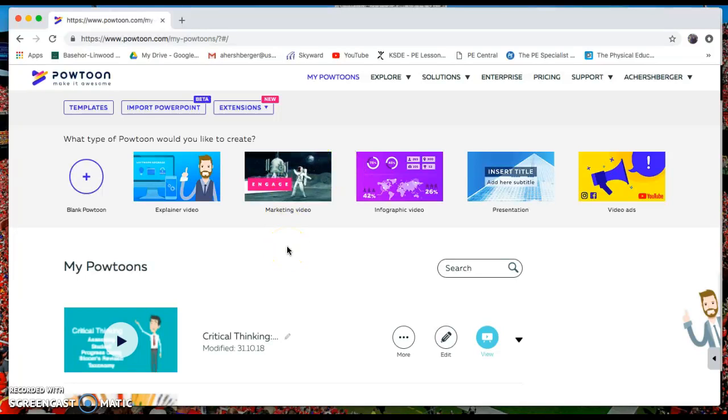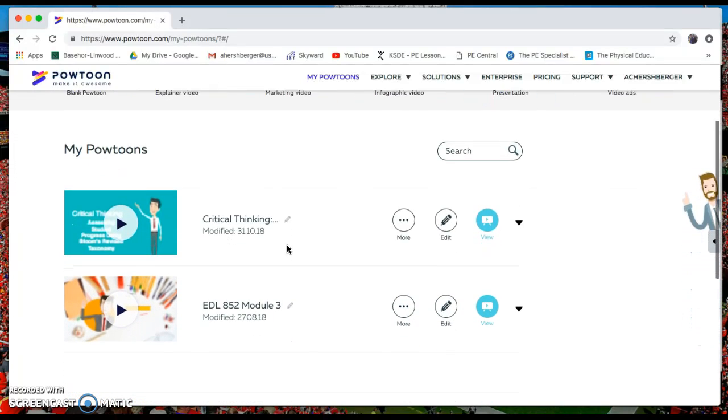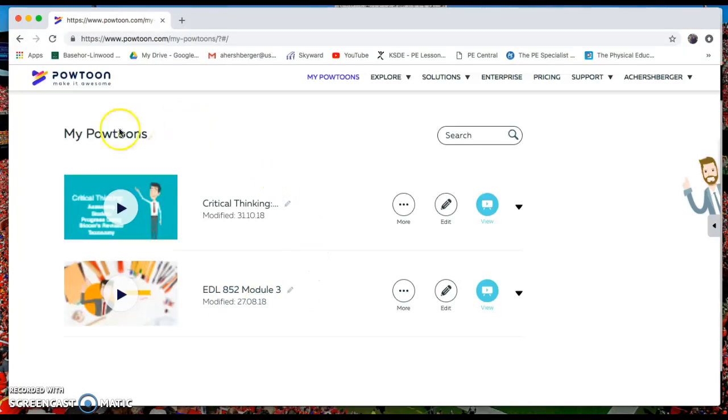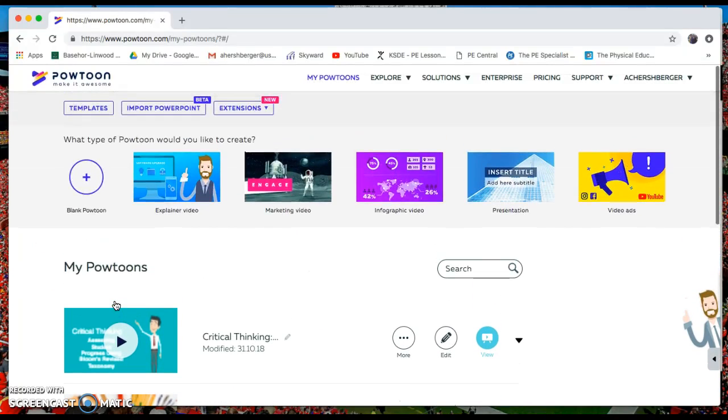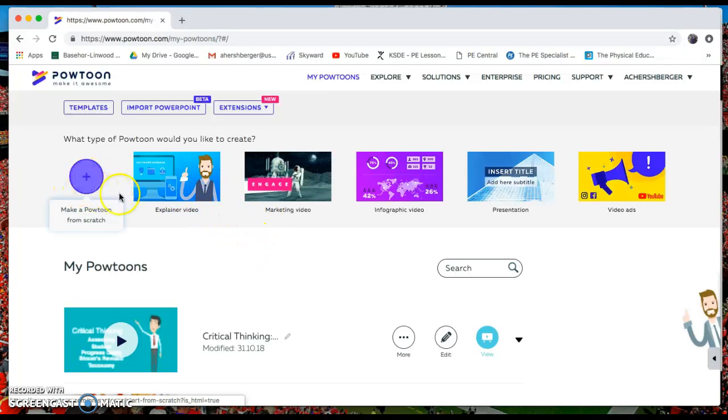So when you go to PowToon, it's going to ask you to either create an account or log in. I already have an account, so this is the home screen that it gives me when I log in. It's going to show you PowToons that you have created in the past here. And up top, it's also going to show you different PowToons that you can start with. You can start with a blank one, explainer videos, marketing videos, infographics, presentations, videos.